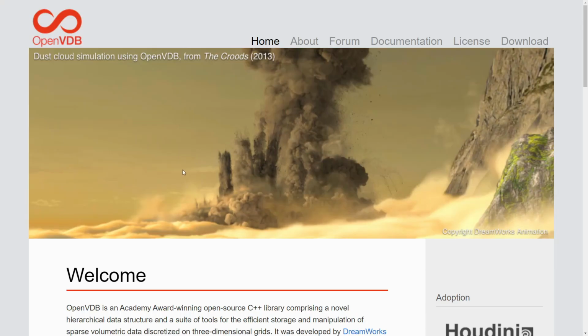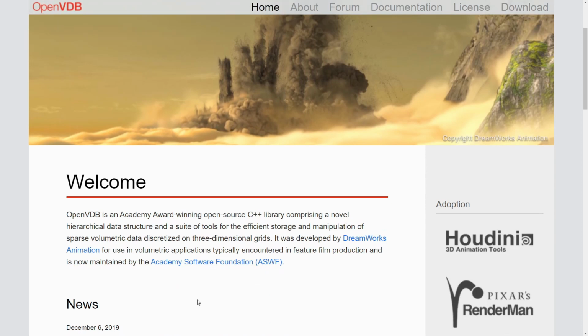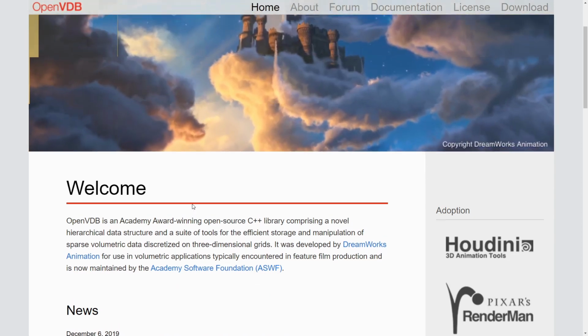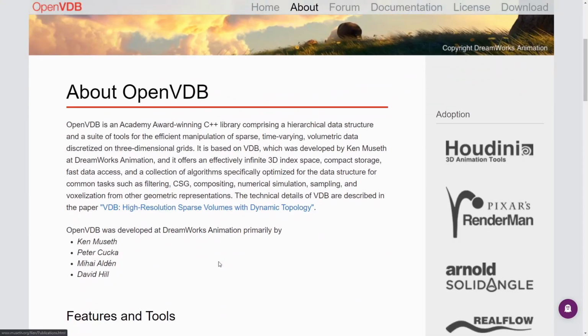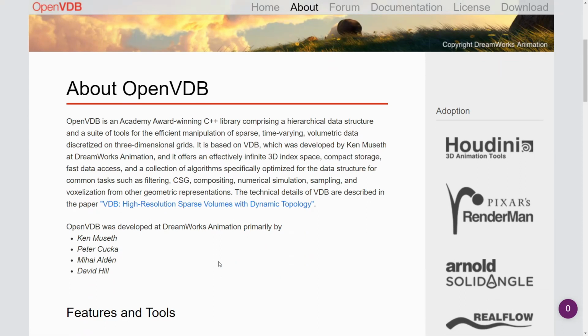Returning to the website, we see that VDB actually won an Academy Award, so congratulations. And it's constantly updated. If you look at the About page, it goes into some of the technical details about how it was developed and why it was developed. VDBs really shine when dealing with sparse volumes for things like fog or smoke or what have you.